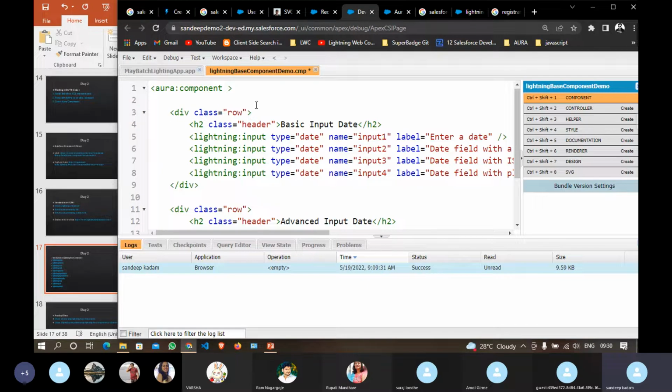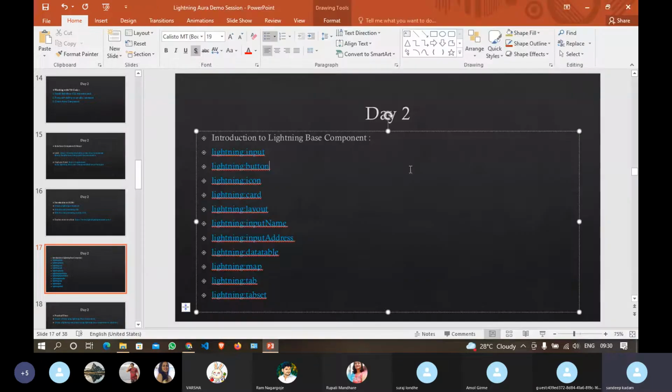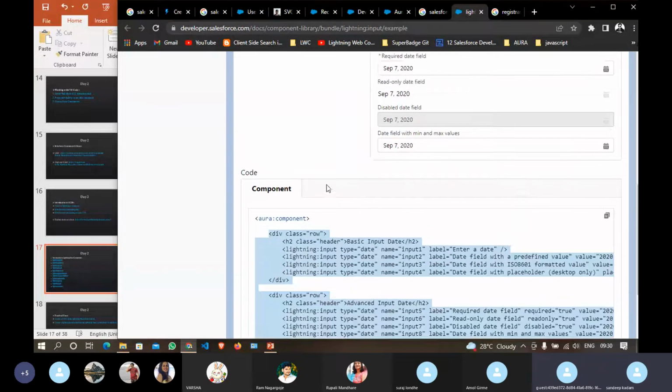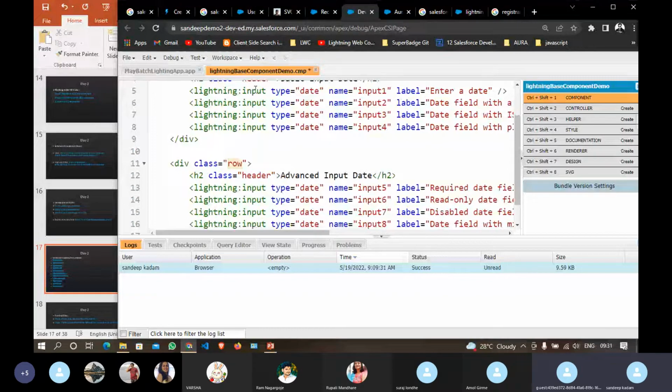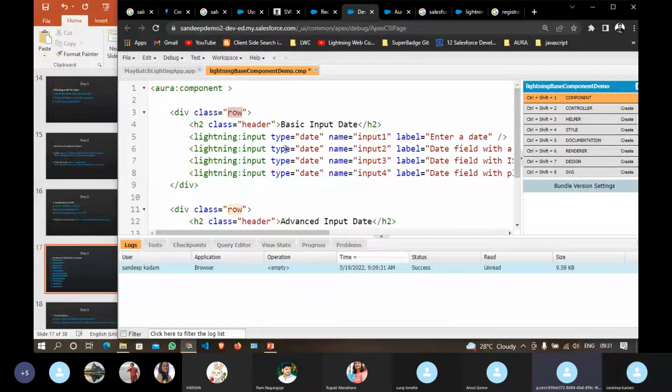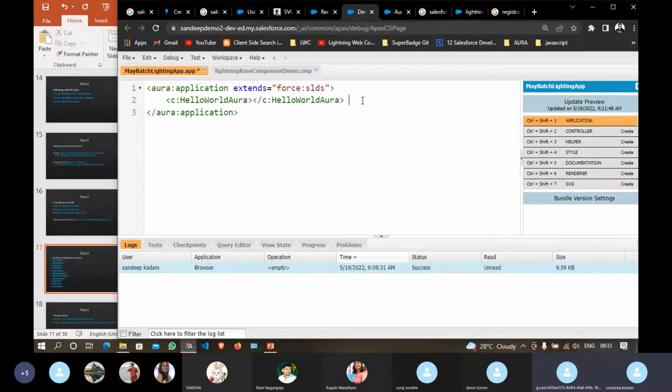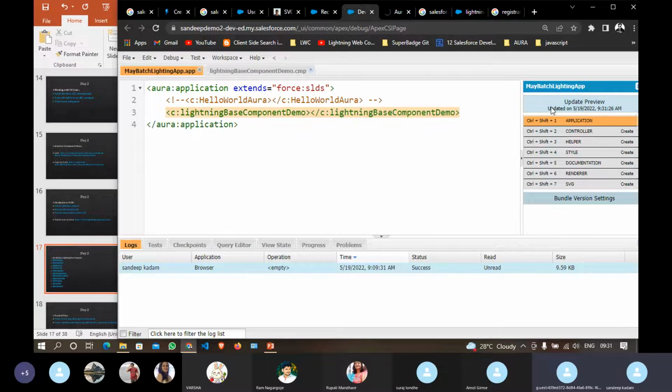You can see a simple row class is applied here, so let's use that also. They haven't provided the CSS here. Let's save this class and comment this one, because we are not using it right now. Now call the component c:lightningBaseComponentDemo. Close this, save, update the preview.